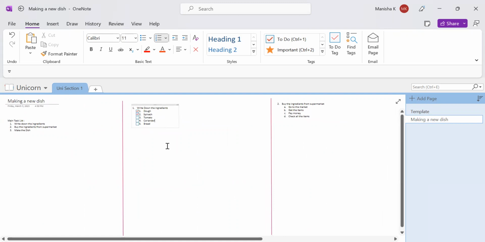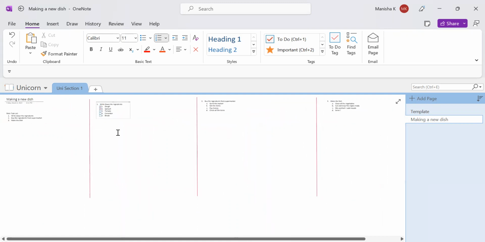One point is that when you're trying to add images in between, the structure might break a little bit. So just be conscious about when you're adding images to resize them and then add them. For now, this is the best way that I've figured out to use OneNote.